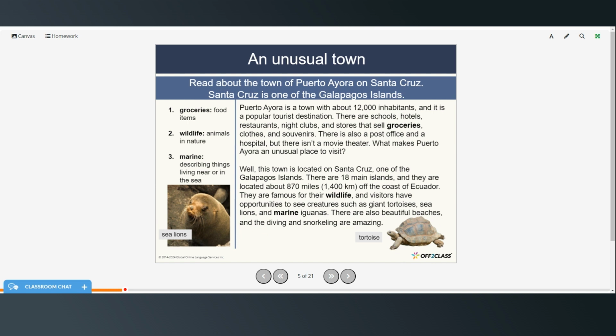So you can either pause the video and read this text on your own, or you can follow along as I read. Puerto Ayora is a town with about 12,000 inhabitants, and it is a popular tourist destination. There are schools, hotels, restaurants, nightclubs, and stores that sell groceries, clothes, and souvenirs. There is also a post office and a hospital, but there isn't a movie theater.